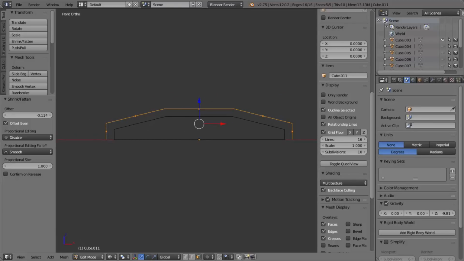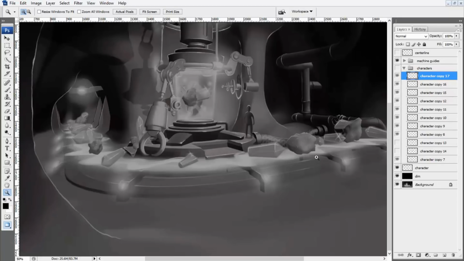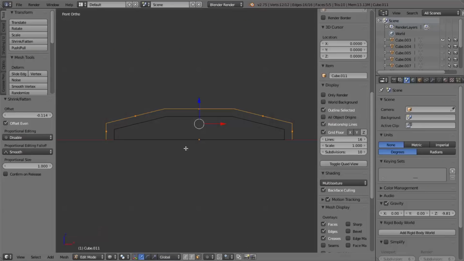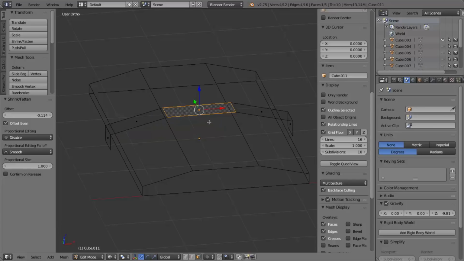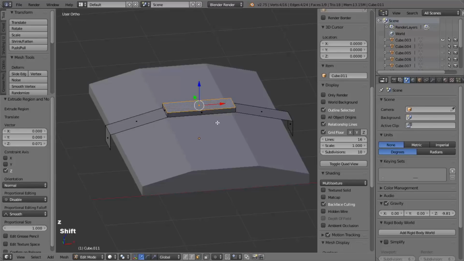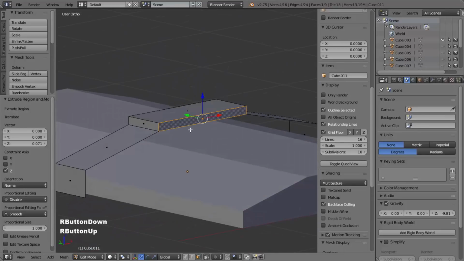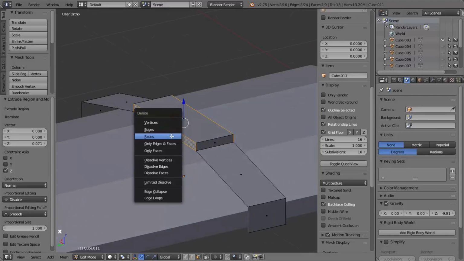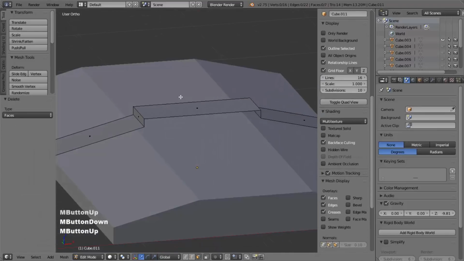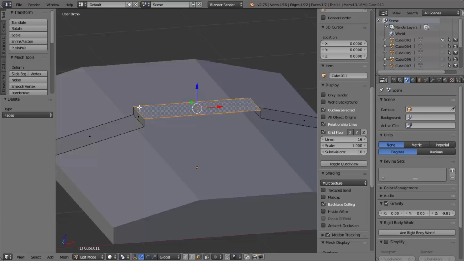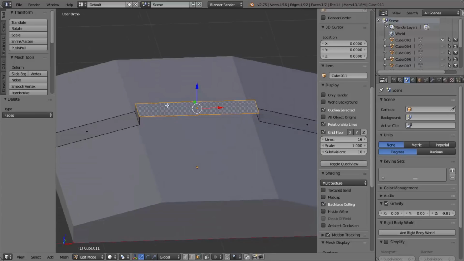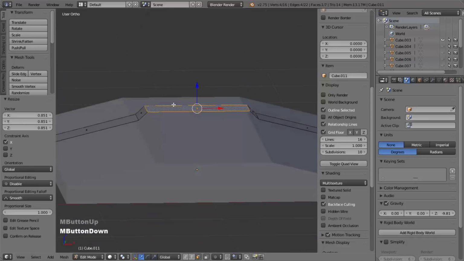So the next thing I want to do, looking back at the concept, at the top of this bracket there's a kind of a raised notch type area. So I'm going to represent that by selecting this top face and then extruding it up with E, and I'm just going to raise it up a little bit. And when I go into solid mode, you can see now that that's created faces at the front and the back. So I want to select those and then delete them. So selecting this top face again, I want to scale it in a small amount just on the X axis. So I'm going to press S and then X and then just bring that into somewhere like there.